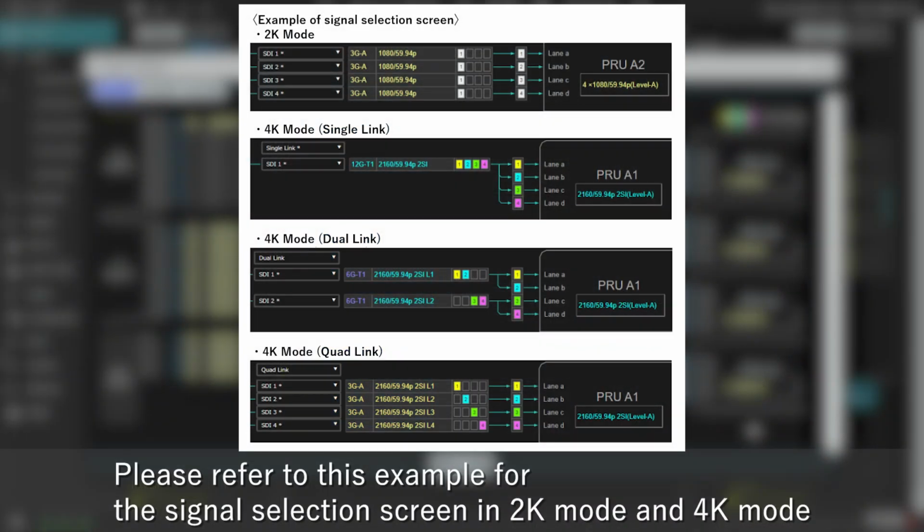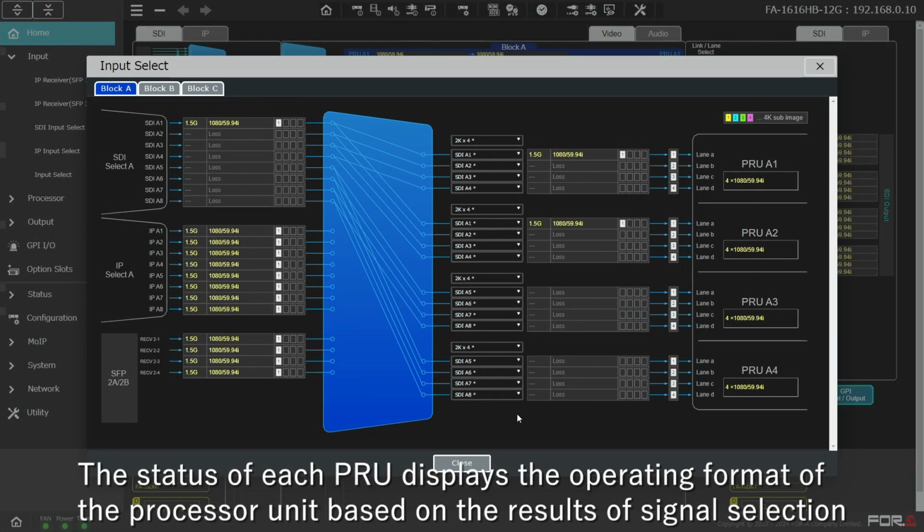Please refer to this example for the signal selection screen in 2K mode and 4K mode. The status of each PRU displays the operating format of the processor unit based on the results of signal selection.